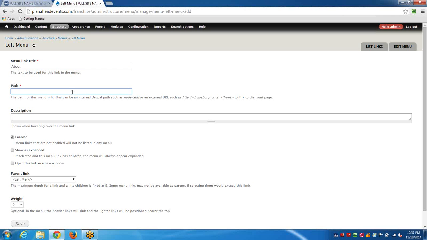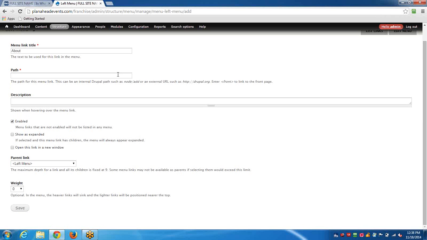Now the path is going to be the exact path to the page in Content, and I'll show you how to get that in a moment. And it is very specific. It actually has to be the node/number. So if you've given it a proper name like About-Us, that alias won't work here. You have to actually give it its Drupal node, and I'll show you how to do that.